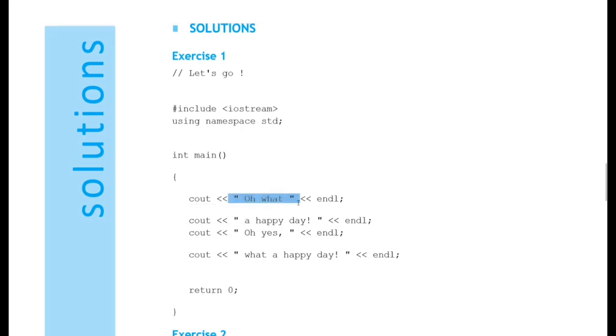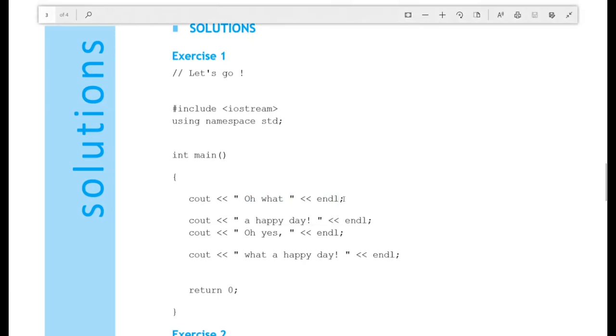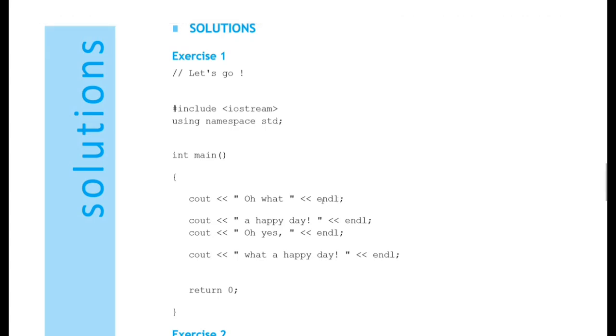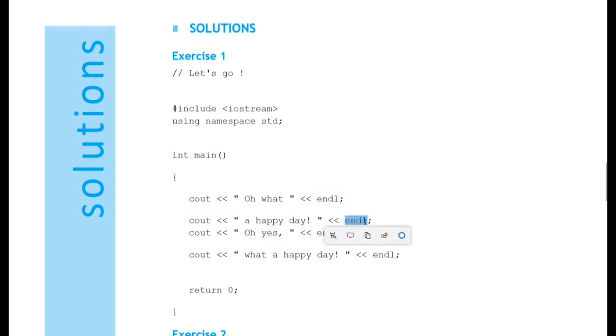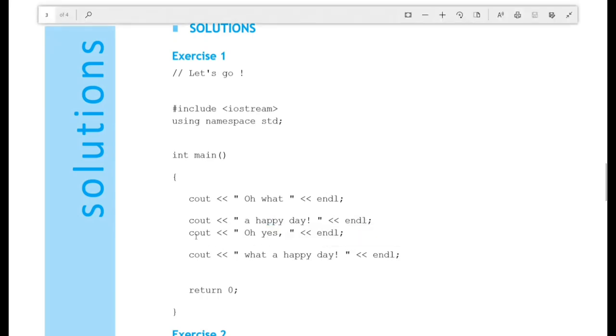And then we have "oh what", so we're putting in a string, we're adding it to it. And then we add the endl to let the program know that we're not outputting anything else to the stream, and we end that statement. So with endl, that's what allows us to start that new line. We go again, cout, happy day, and then endl to end that line, and then so on and so forth.